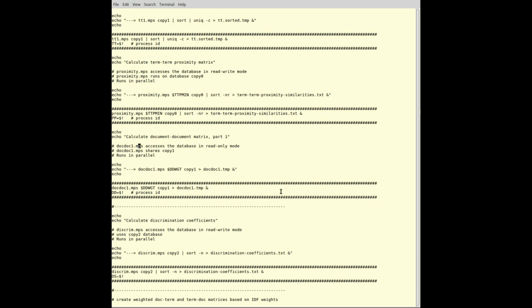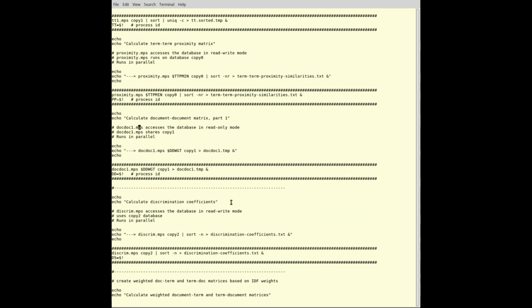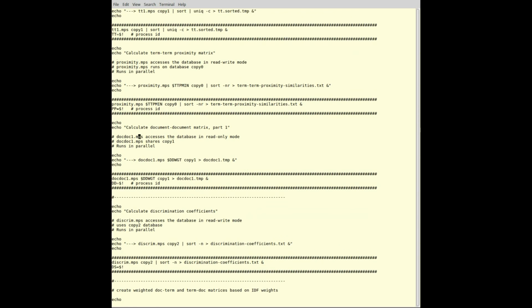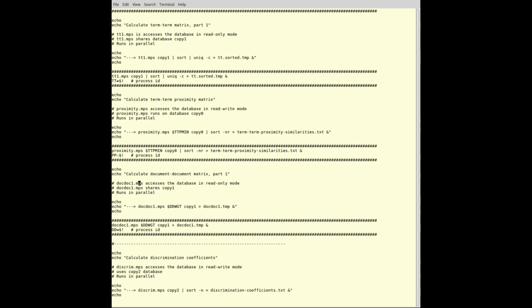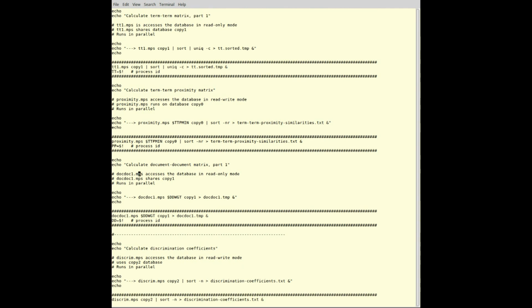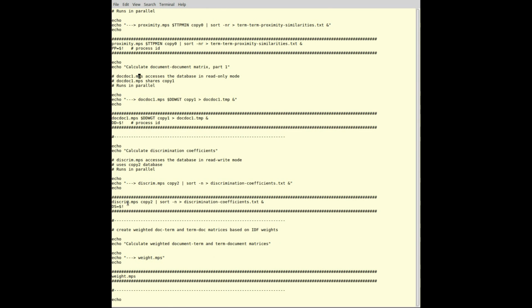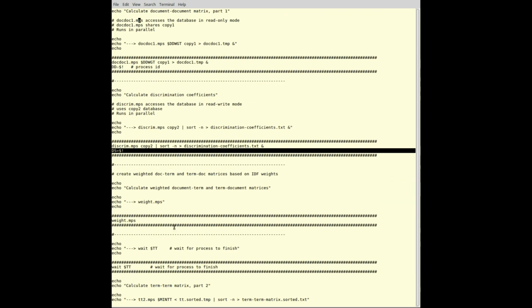So at that point, we've kicked all these people off. Well, I mean, they're still on the bus. We've got TT1 sort and unique running. We've got proximity running. We've got doc1.mumps running. We've got discrim, and it's got sort, and it's got stuff running. So everybody's running. We've captured in each case the process IDs.